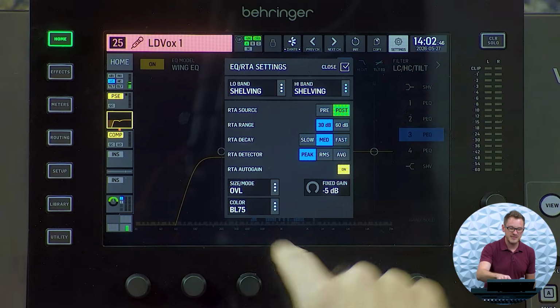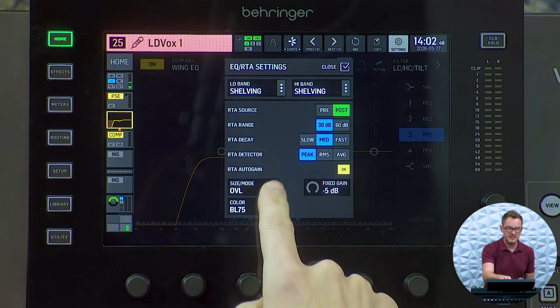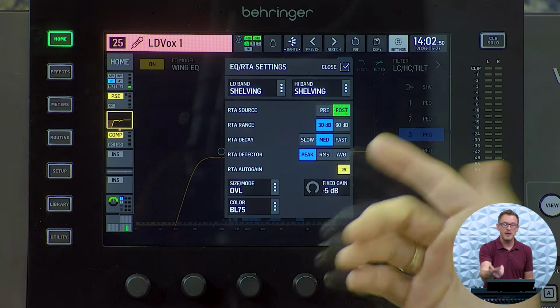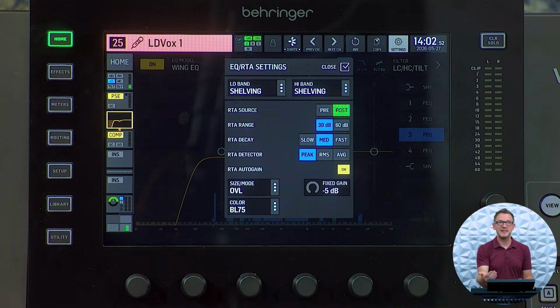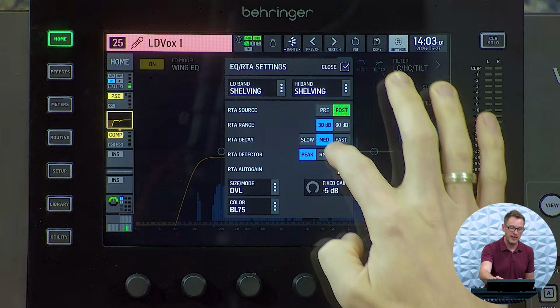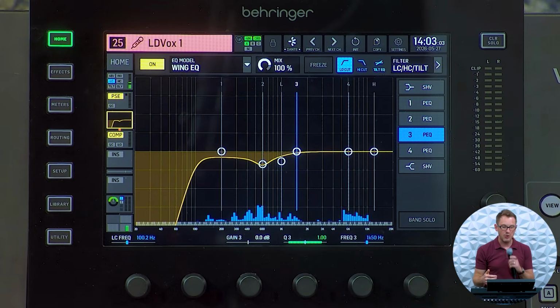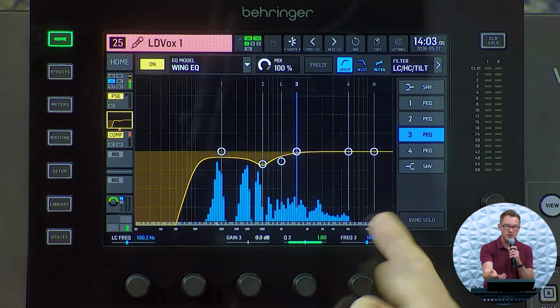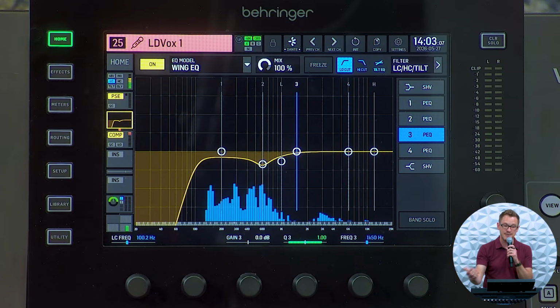Now, if we go back into our settings, there are a couple other things that we have. RTA detector gives us a peak, an RMS, or an average. So it's just changing the way that it's looking at the audio in that portion of the band while it's listening. An average would be much slower and actually show the average signal of my channel as I'm talking into it.